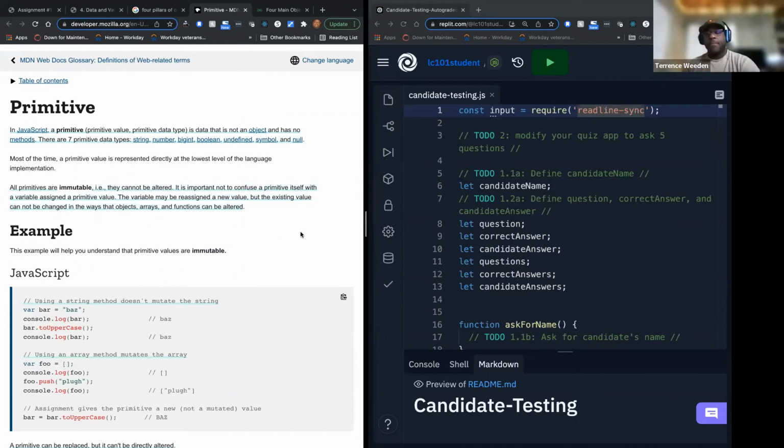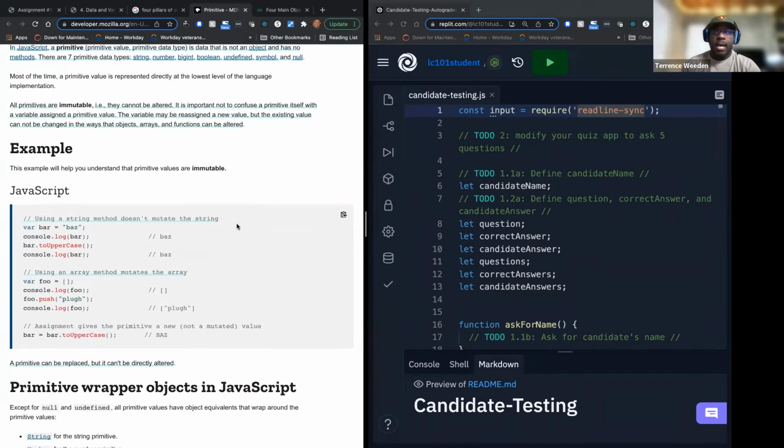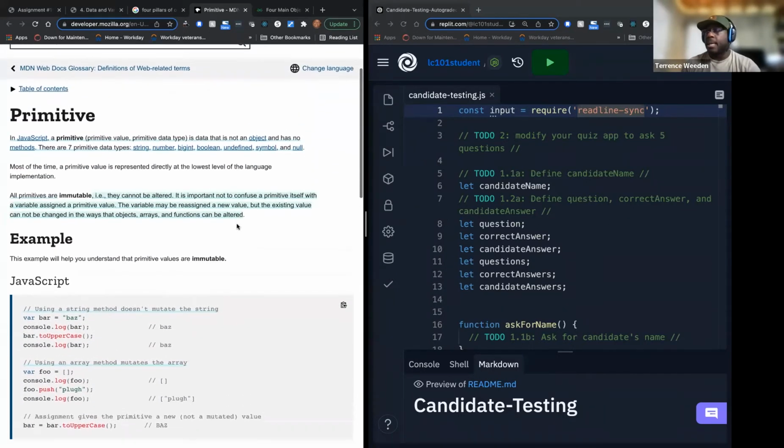So now, when I get over here, a string by itself is a primitive data type. You have 7 of them. They're immutable. What makes a string an object or a number an object is that you store it inside of a variable.